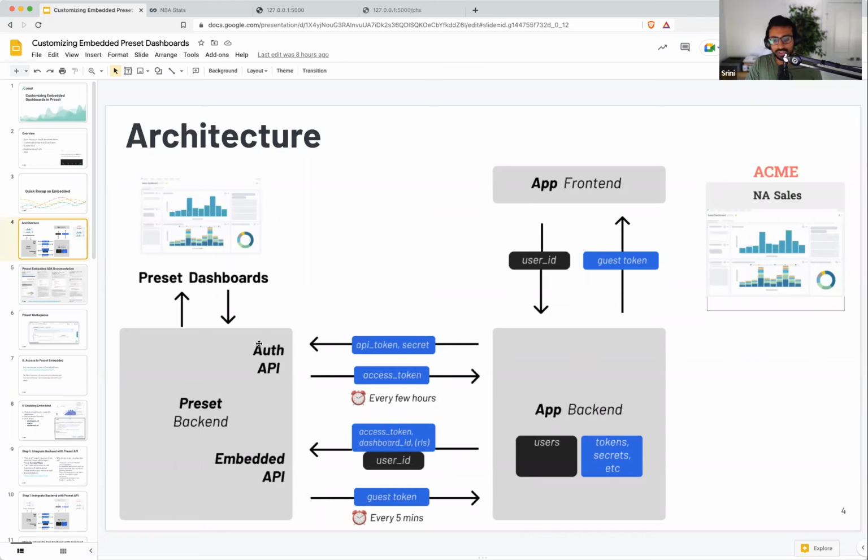And so first, your app needs to authenticate with the Preset API. So you send over an API token and a secret that you get from your UI, if API access is available in your account, and send it over. And then you get back an access token. That thing expires every few hours, so you'll want to refresh it often.